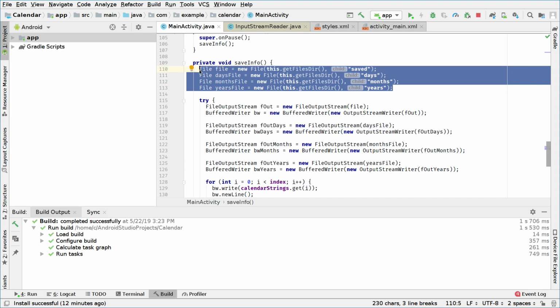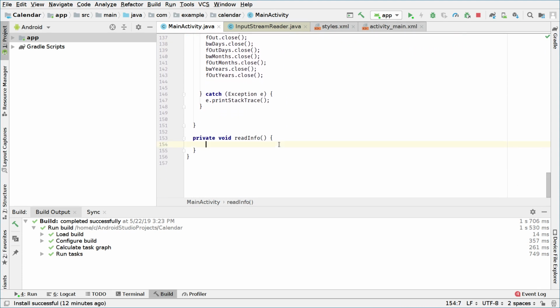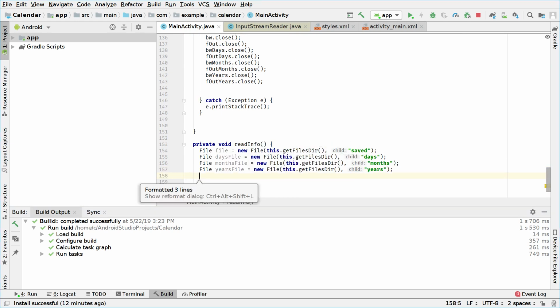So you can copy these 4 lines right here, and you can paste them inside here, but only those 4 lines. The rest we have to write. So we have those 4 files again, and what we want to do is check if the file exists or not. In the first run, the file won't exist.